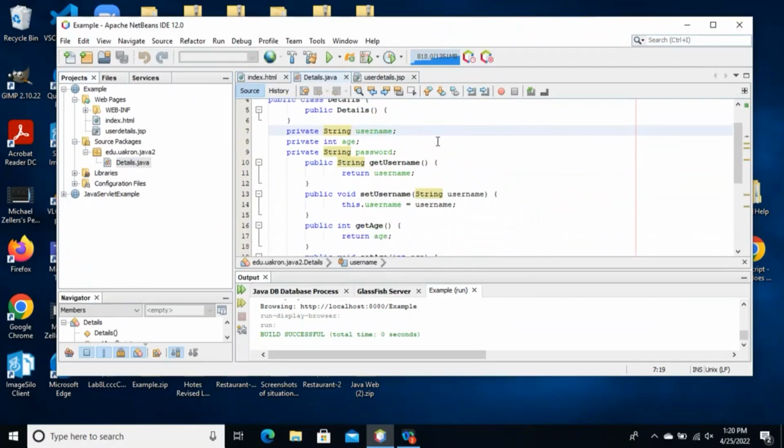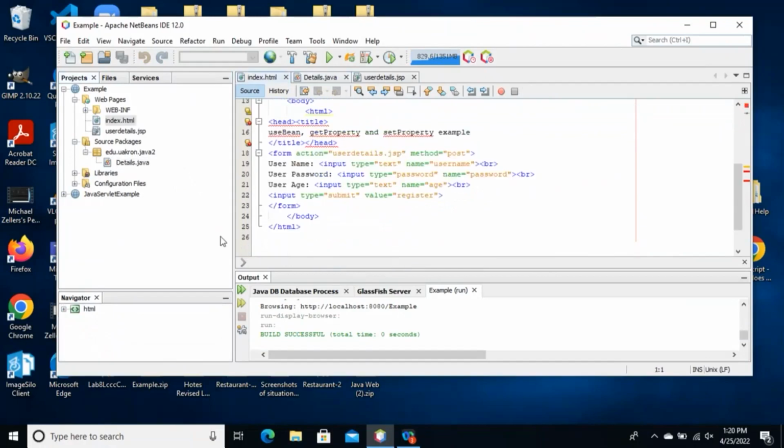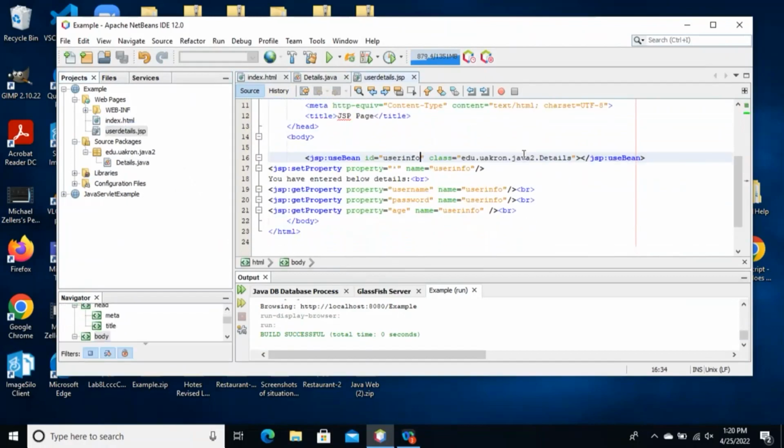Actually, it doesn't look for the properties. It looks for the set method. So if there's a set method that matches what's in the HTML, it will call that set method. That's nice, because we don't have to write out every one, especially if the bean has a lot of properties. So we set all the properties. Now we get all the properties.